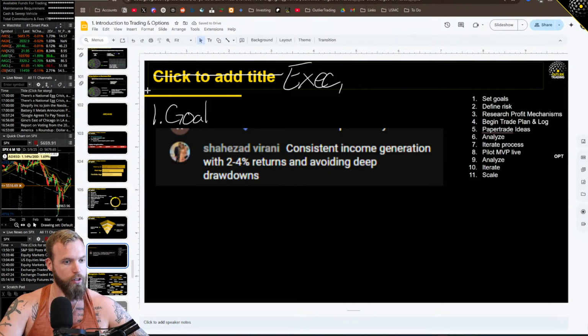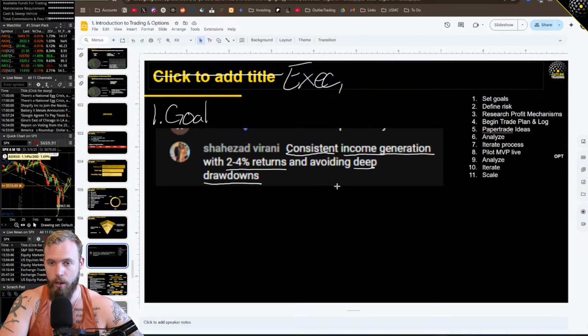So the first thing is we need to define what consistent is, what income generation means, what 2 to 4% returns mean, and what deep drawdowns means. So when I see this, if I'm working with a trader or something, having a conversation about this stuff, that is exactly what I would say to that person. We need to define literally all of this. And to be clear, this is a great first crack at a goal. This is what most people probably come up with. But what I'm showing you is the requirement for the next step. You have to take another step with this kind of goal.